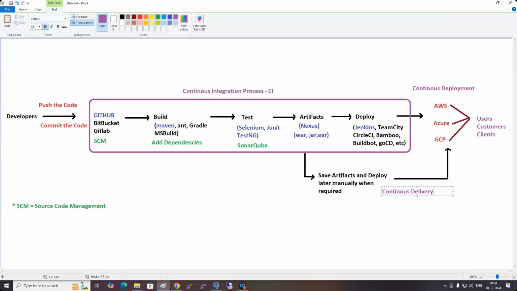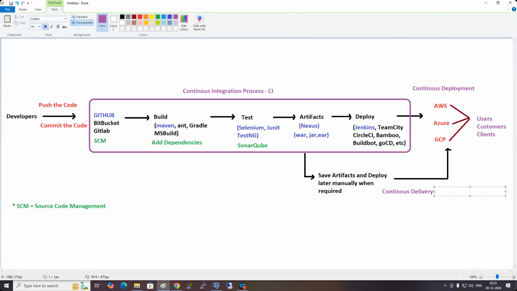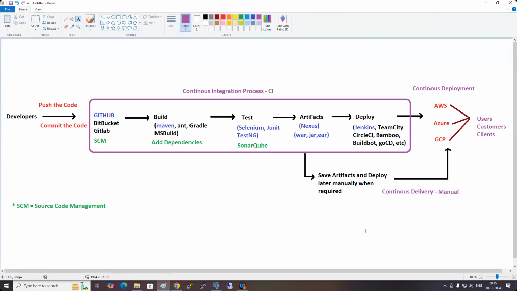Is this approach clear, guys? Is this clear till here? Now, first this basic should be perfect. Then we will go to each and every tool and learn. Any questions till here? So continuous delivery is manual. Very good.